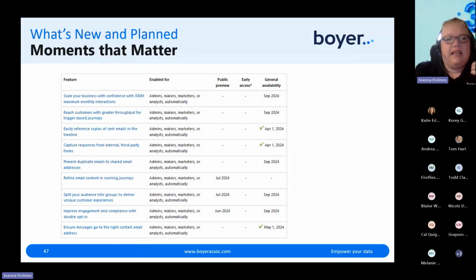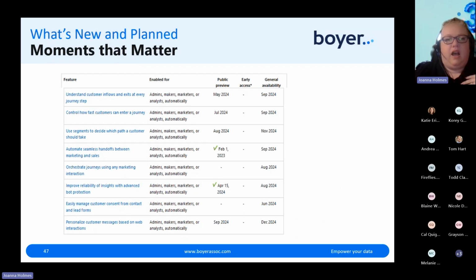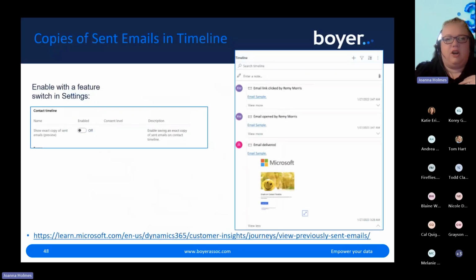In Customer Insights, we also have the section called moments that matter. We've got a few checkboxes here, and it's a long list. So there are actually 2 pages here. Most of these are not available yet. We have a couple of items in preview, but let's talk about the things that are generally available now.